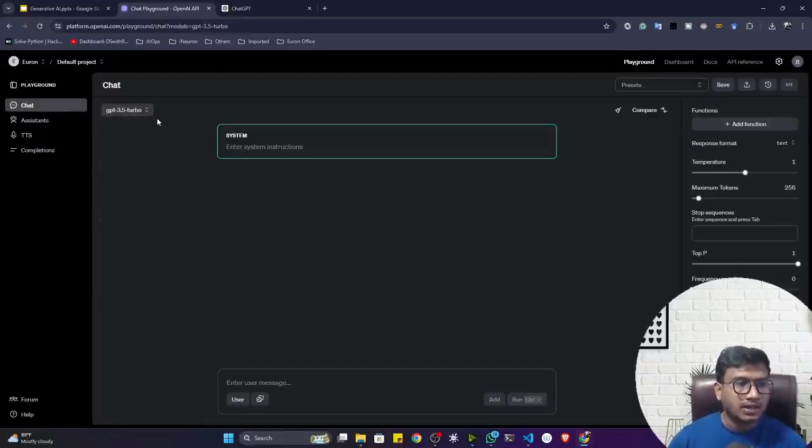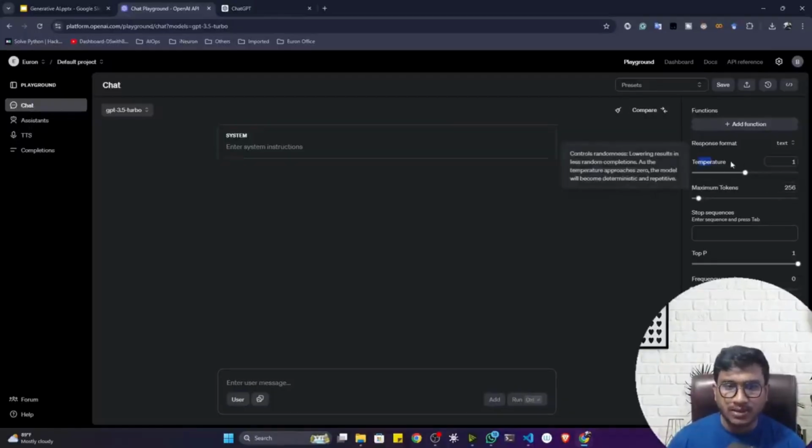Now see, this model has some parameters, okay. So these are the parameters it has. So going forward, whenever we'll be accessing these models through Python code, we'll also be using these parameters, right? So the first parameter you can see is called temperature.